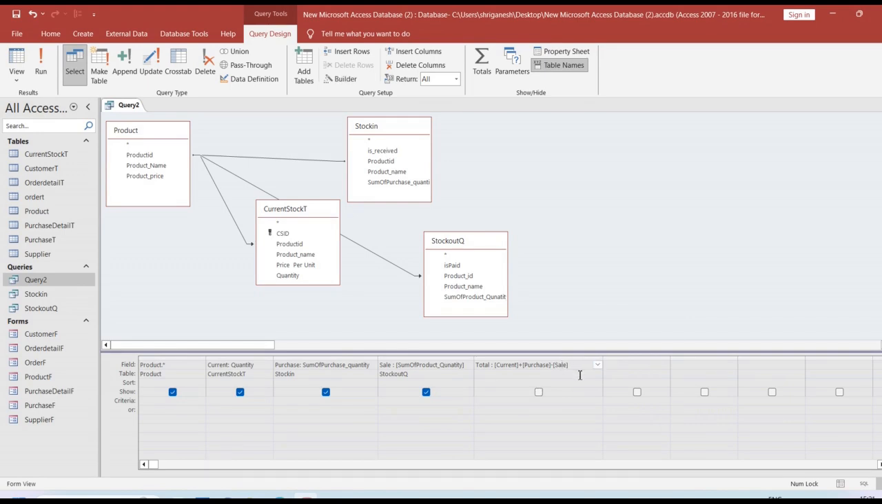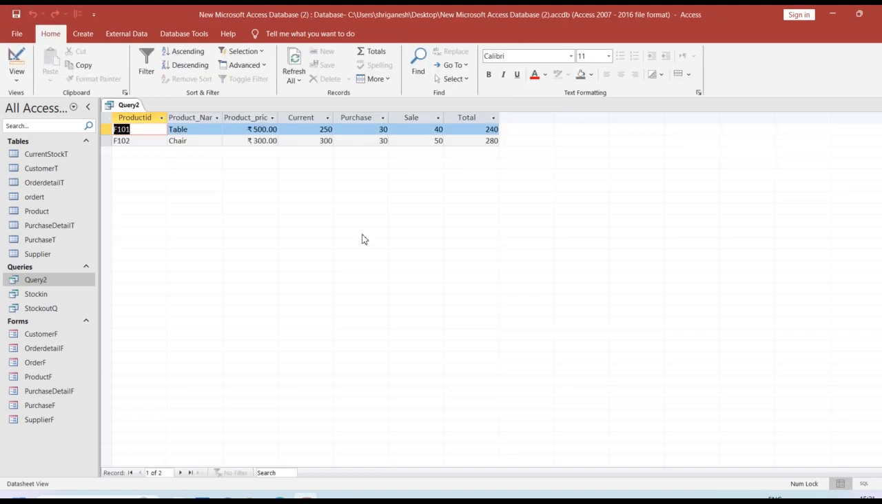Finally, in the end you write total equal to current plus purchase minus sale, and we include this also to show in the query, and we run the query. You can see that the product details with current, purchase, sale and total are displayed here. In this way we can calculate the total stock in, stock out and the final stock. You can add more filters to improve your software, but right now we are going with the basic structure, so you can add more filters like date filters or many others here.